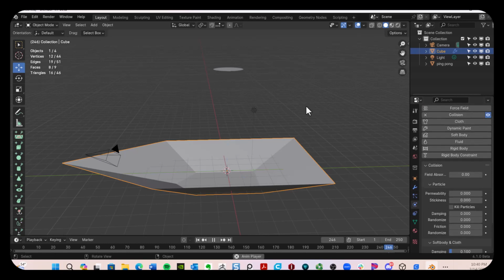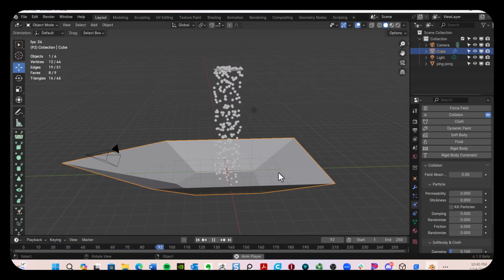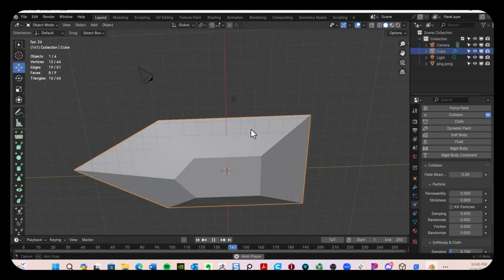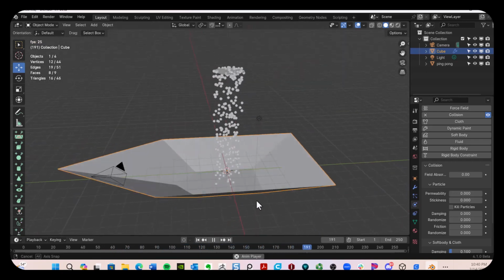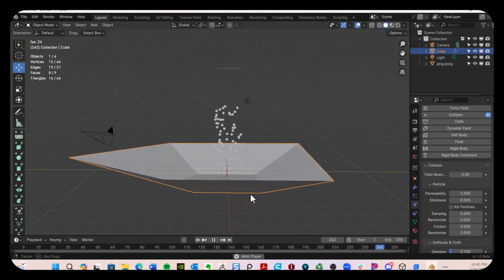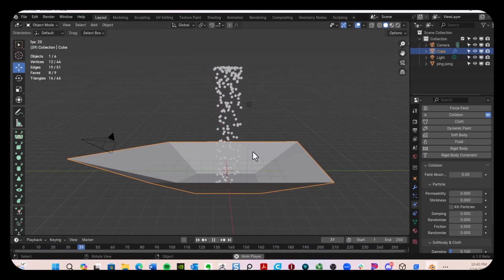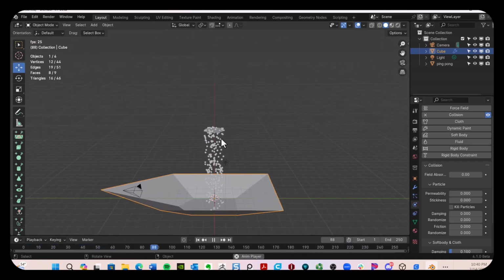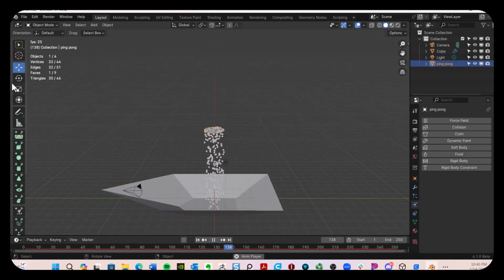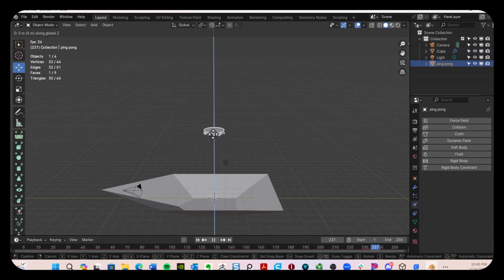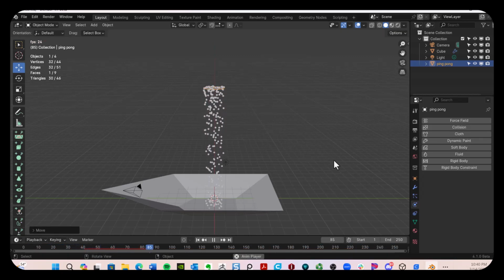So now I'm going to drop it down and look. It's all reacting. Nothing's going through anywhere. Everything is reacting properly. All right, now let's bring this up a little higher. So I'm going to select the particle emitter. Hit the G key on the keyboard and the Z key for the axis we're going to restrict it to. We'll bring it up a little higher. Okay, that works. Look at that. It's bouncing right back up.